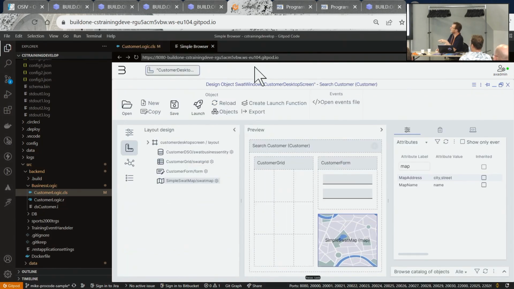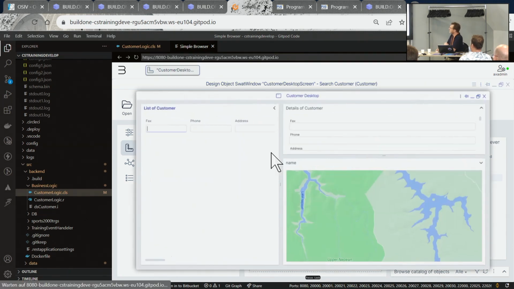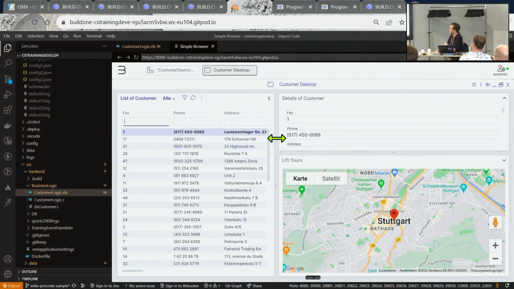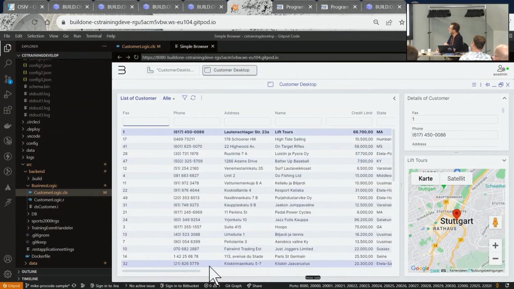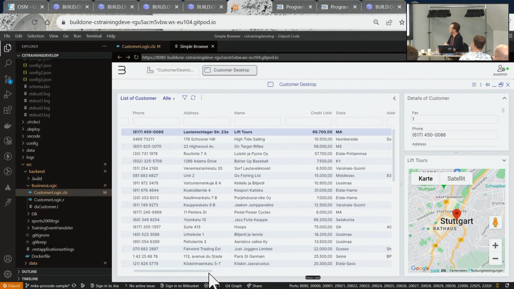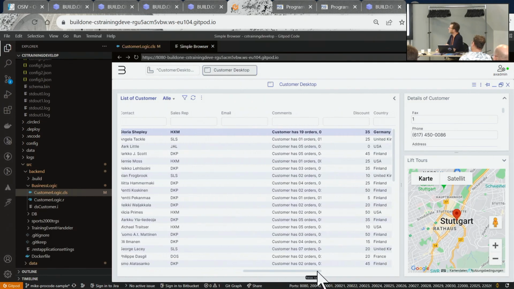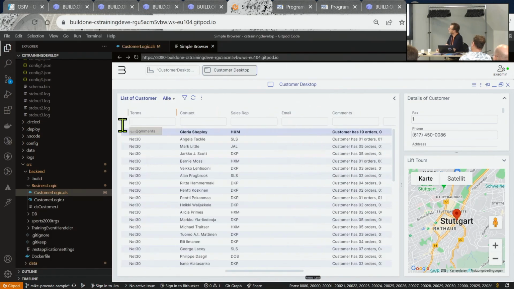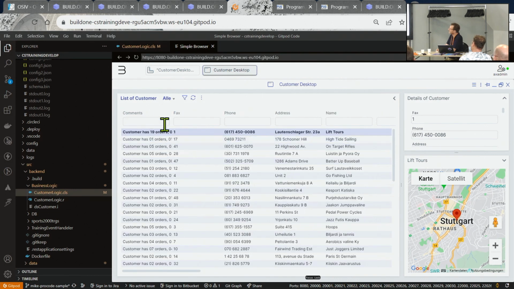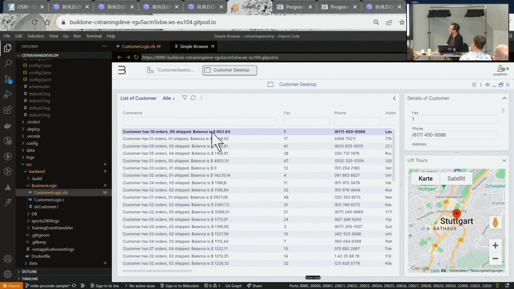And that no-code part is fully integrated with the pro-code part. So if I quickly launch that screen again, and make this a bit wider, if we look at the comment column, where is it? There it is. I can, by the way, also arrange that. Just drag and drop it to the left, make it a bit wider. And you see here, customer has 19 orders, 6 shipped, and so on.